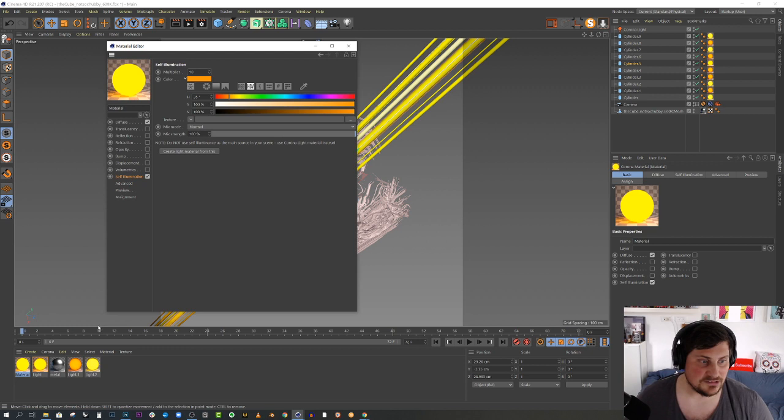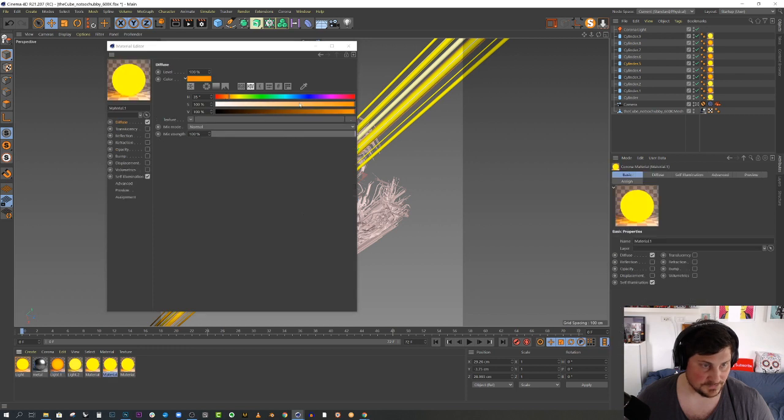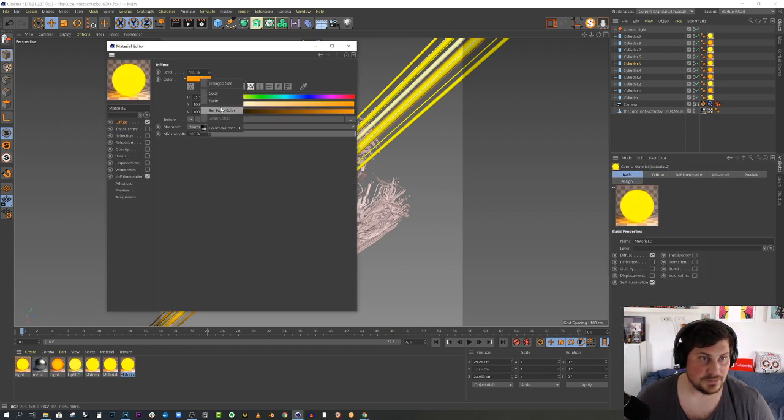Change the intensity to 10. Then I'm gonna make a couple of copies of this, and I'll do the same here. Copy color, so material 2, paste, and in self-illumination paste. And the third one, I'll do the same, copy, and I'll say paste, and paste.